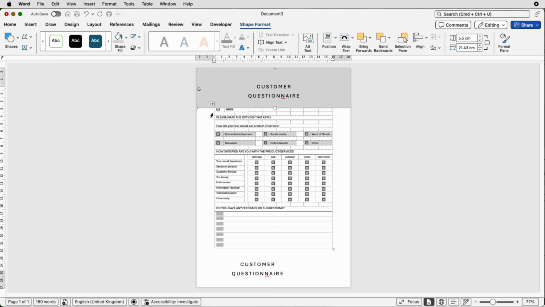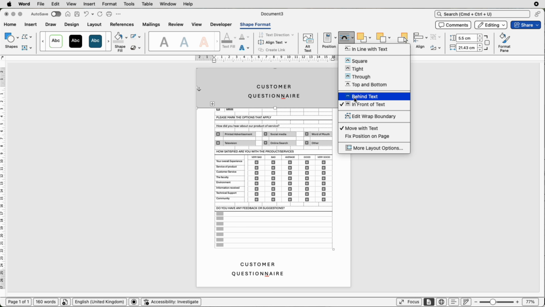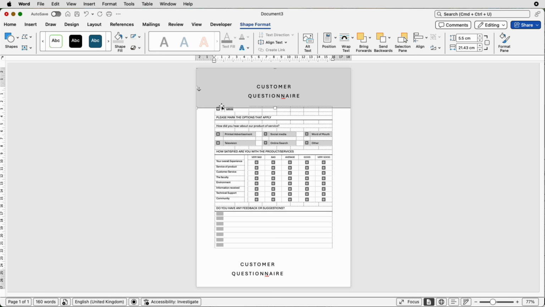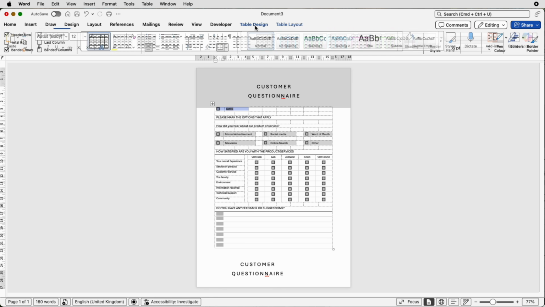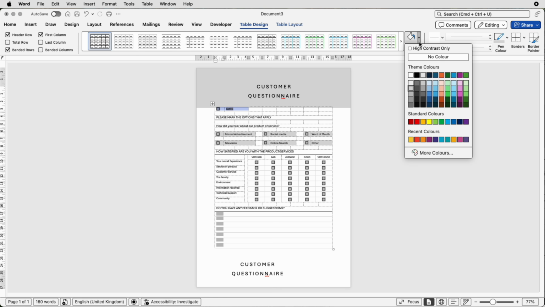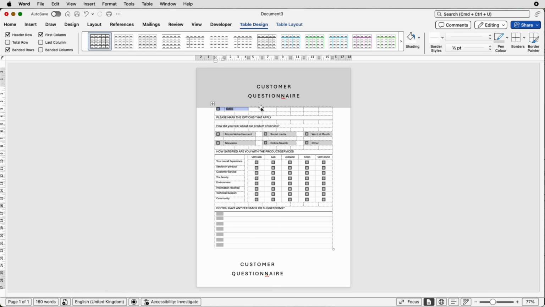You can see it's not quite gone behind the table. So go to Wrap Text and select Behind Text. Now you can see it's gone behind the table. For this cell here, we're going to select the 2 here, and go to Table Design. We're going to go to Shading and select White, so it will make this whole cell white. So when I deselect, you can see that it's gone in front of the actual graphic.